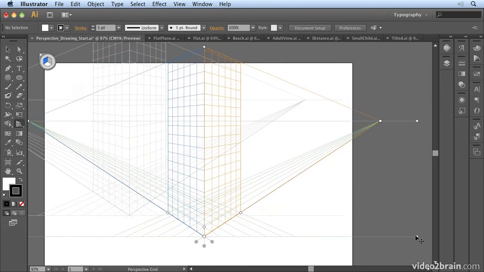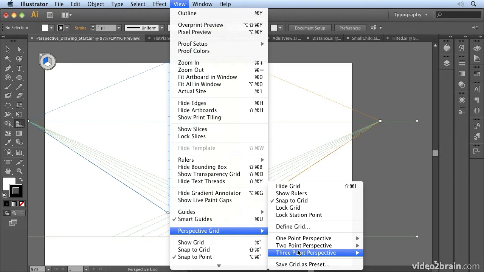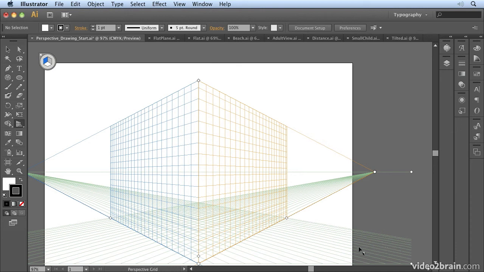At any time, if you want to reset the grid, you can go to View and down to Perspective Grid. And this is a 2-point perspective, so if you go into 2-point perspective and choose 2P normal view, it will reset the grid to where it was. So if you get lost, just reset it.